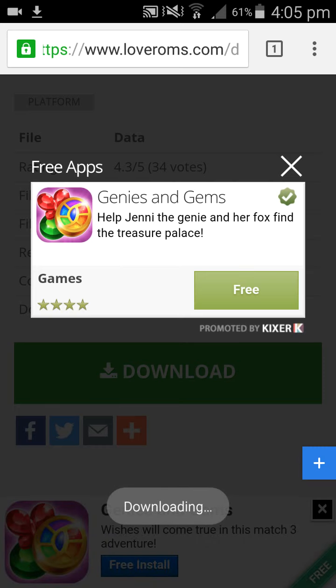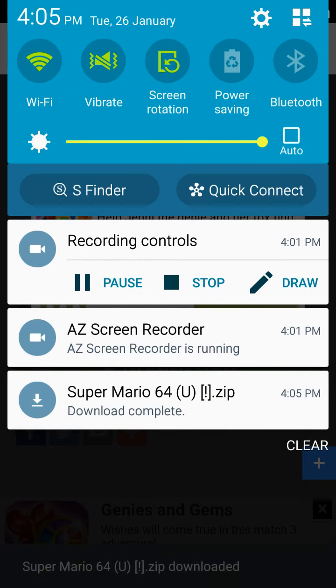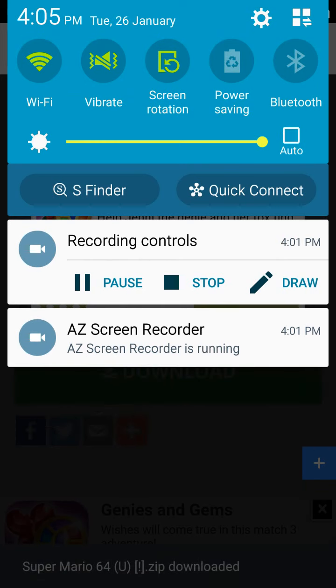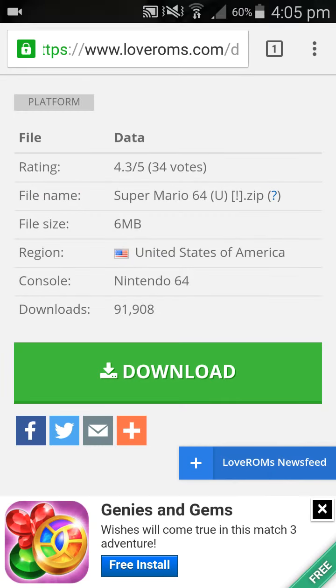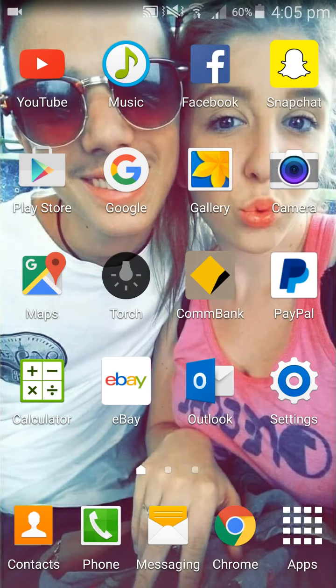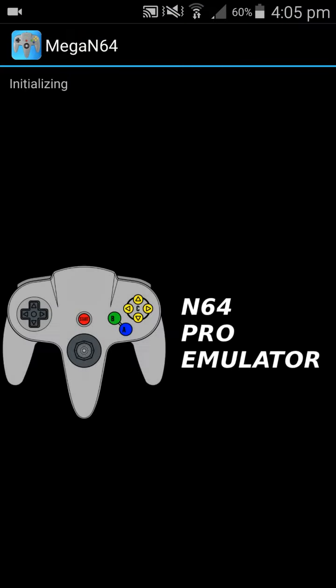Replace file. It should come up, you scroll down, and it should say it's downloading right there. And that's on 100%, that's finished. Download complete, as you can see. So we're going to get rid of that. Scroll back up. Just going to close that off. Damn ads. Anyways, we're going to go back to our home menu. Now, you're going to go into your Mega N64 emulator that we downloaded not too long ago. Going to go into that app.